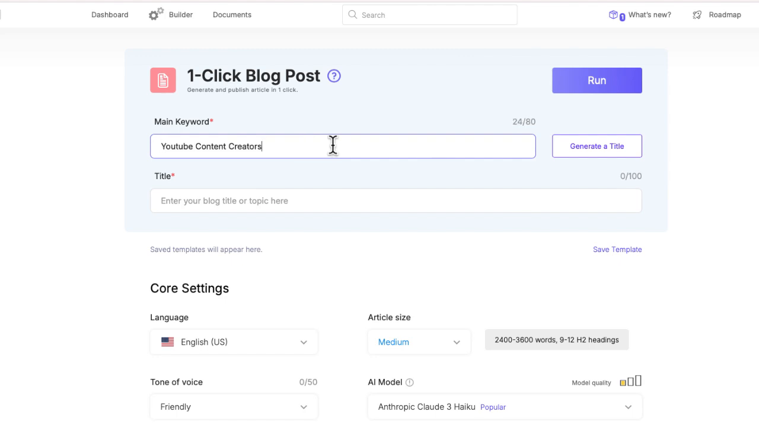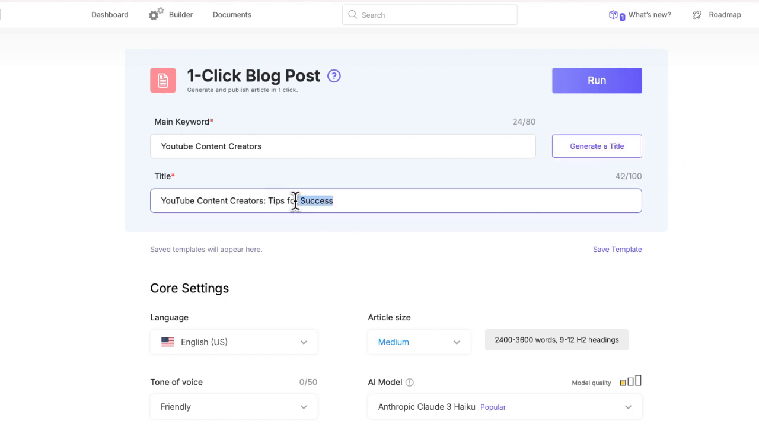So I'm going to enter the keyword, which is YouTube content creators, and from here I can select a title if I had a particular one in mind, but I'm just going to choose this option, and I'm going to generate a title. All right, so I think that sounds good. Of course, I can change this if I want, or change the main keyword and adjust this.